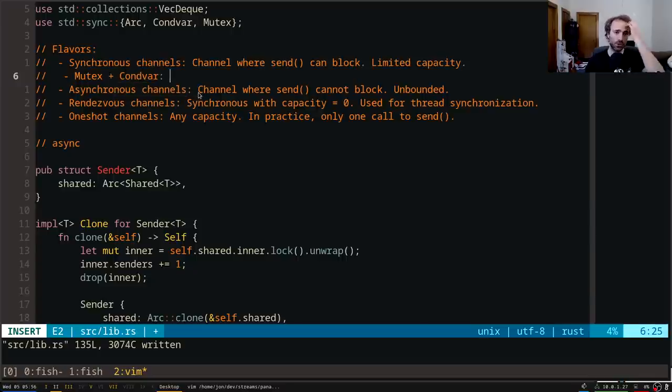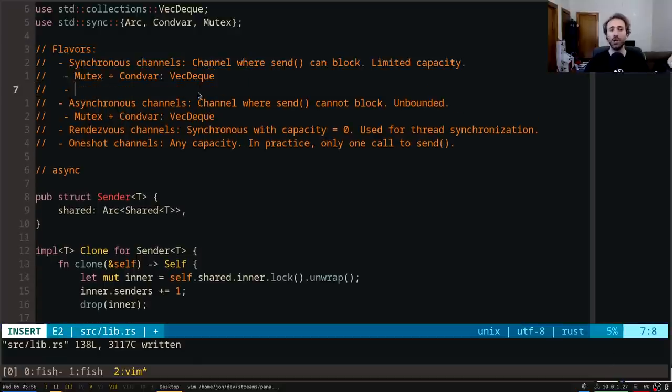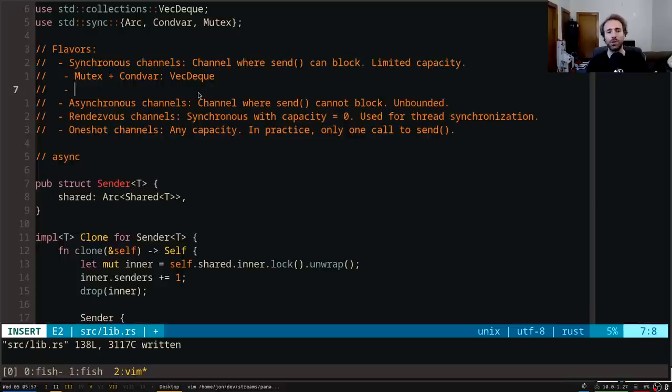And usually what you do behind the scenes is very much the same thing. You use a VecDeque, and you just have the sender block if the VecDeque happens to be full. So the implementation is fairly similar. If you want to not use a mutex, what do you do? There are a couple of different approaches here.